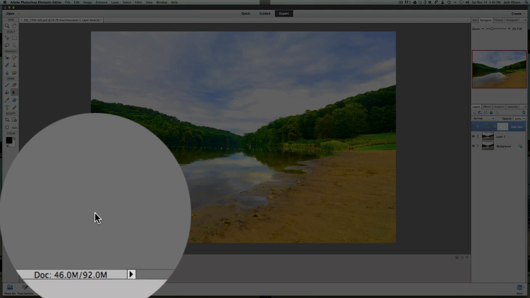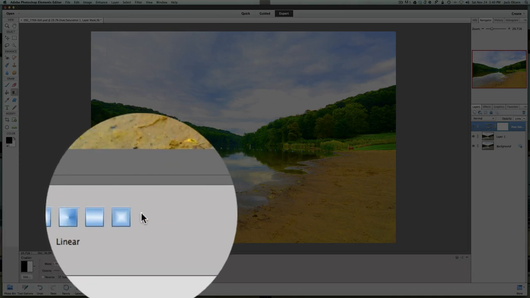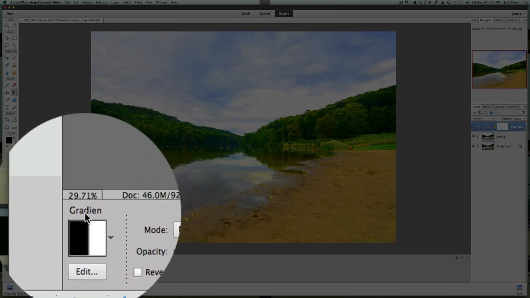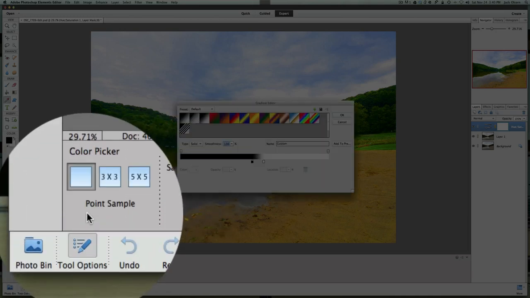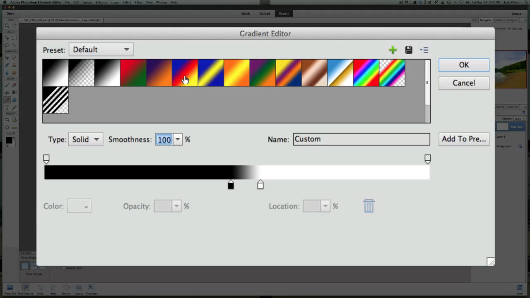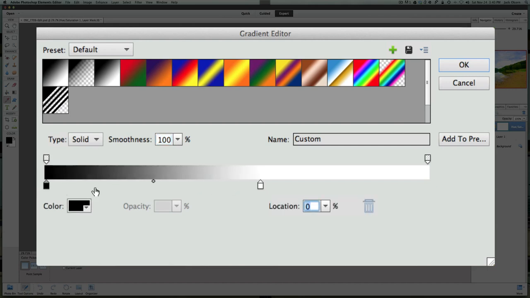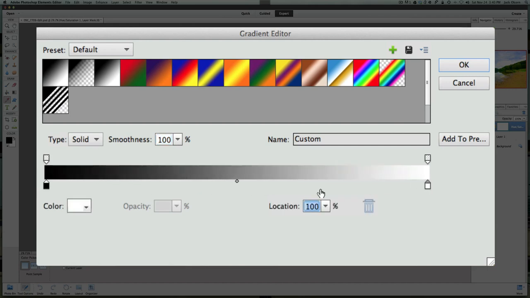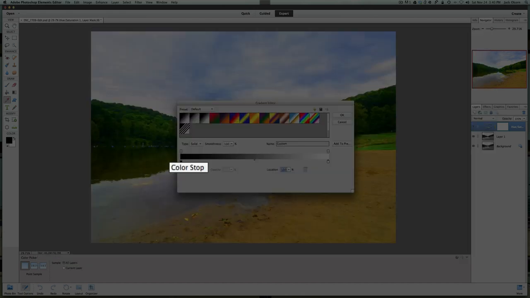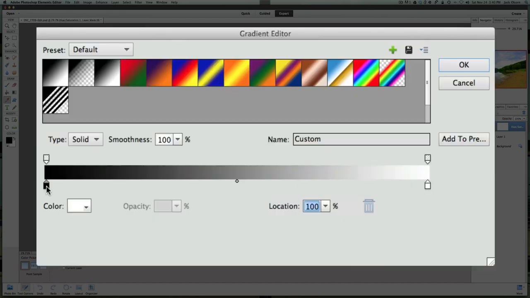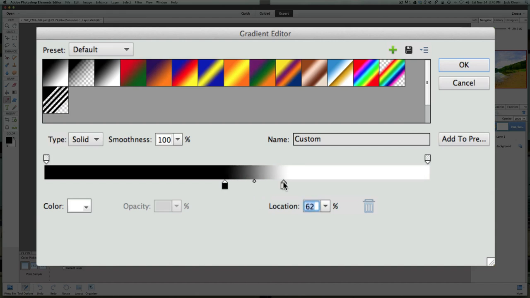Now, how do we create a gradient? Just go down here to the tool options on the bottom, right under gradient, and click on the edit button. Now, in here, we're going to create this actual gradient. So, what I want you to do is take the black color stop on the left and move it halfway over to the right. And then we're going to take the white color stop and move it over towards the left. We're going to move that a little bit more.